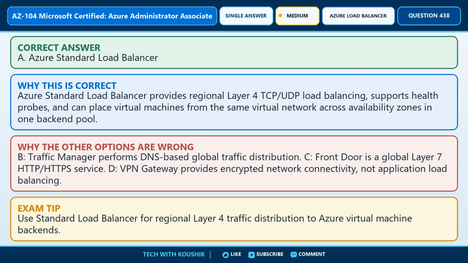This is correct because Azure Standard Load Balancer provides regional layer 4 TCP/UDP load balancing, supports health probes, and can place virtual machines from the same virtual network across availability zones in one backend pool. Now consider why the remaining options are unsuitable. B. Traffic Manager performs DNS-based global traffic distribution. C. Front Door is a global layer 7 HTTP/HTTPS service. D. VPN Gateway provides encrypted network connectivity, not application load balancing. Use Standard Load Balancer for regional layer 4 traffic distribution to Azure Virtual Machine backends.